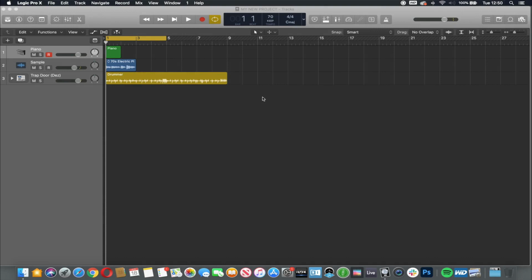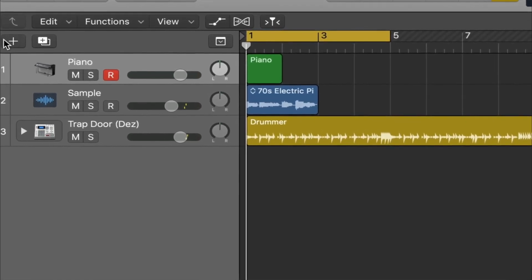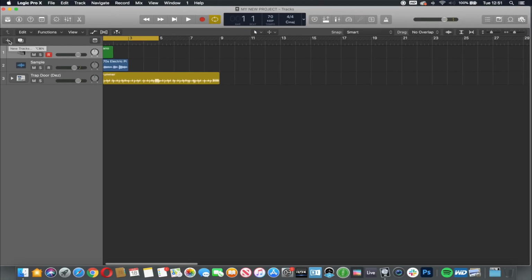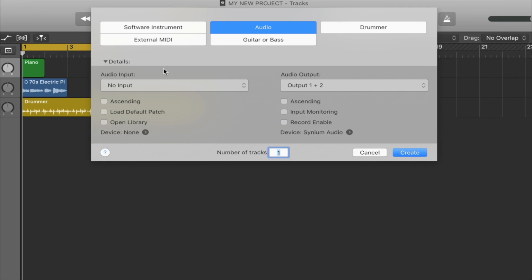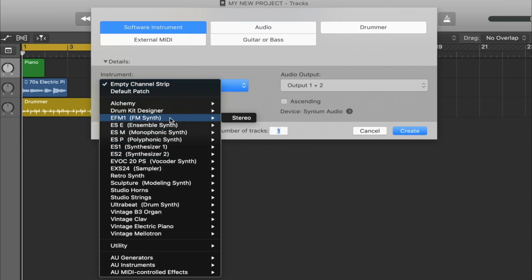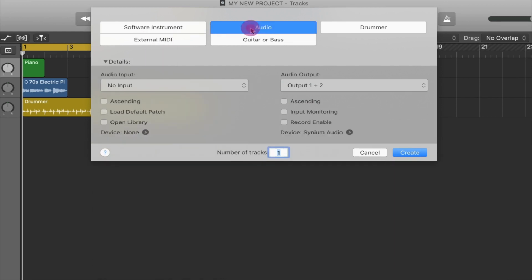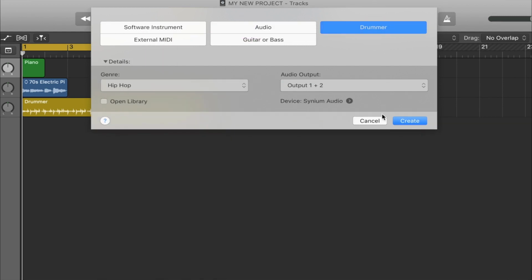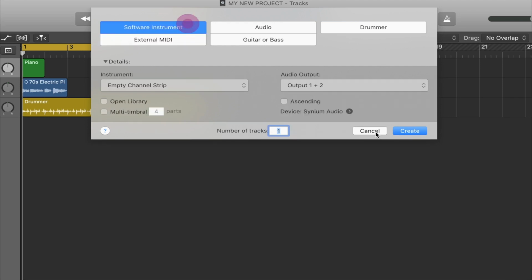So we're in Logic. Here is our little project that we were on before. I just want to go over some basic controls so we can familiarize ourselves and be able to manipulate different parts of the interface. The plus will create a new track. Obviously we can choose a software instrument channel with a preloaded instrument, an audio channel, and the drummer channel as we've already looked at.